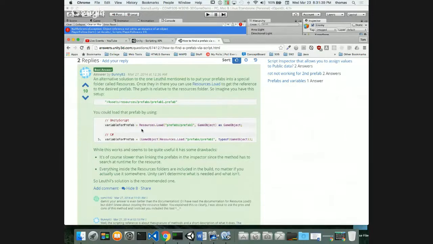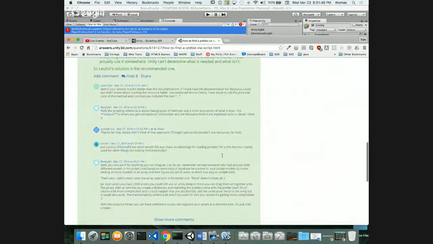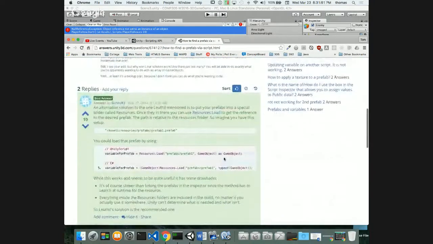Oh, that's terrible. Is that how you do it? C# variable for prefab game object resources.load prefabs prefab1. That's a horrible way of doing it. I want to get it at runtime every frame. I don't want to just get it one time. I want to get it all the time, right? That's terrible, right? What else? What other ways can I do it a little easier?